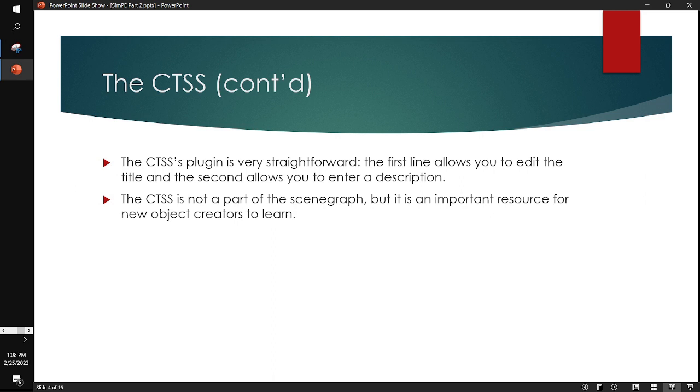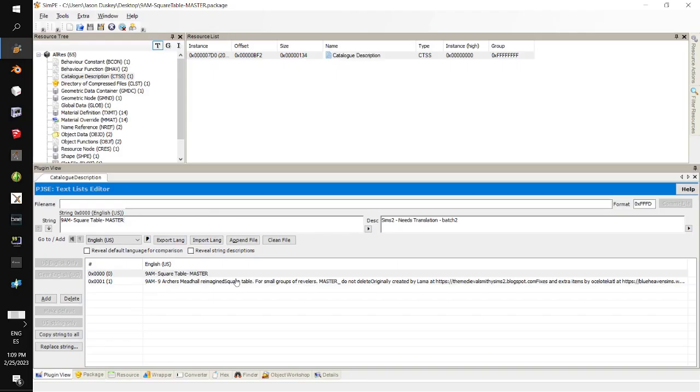The first line allows you to edit the title, and the second allows you to enter a description. The CTSS is not part of the scene graph, but it is an important resource for new object creators to learn. What I mean by that is, when you clone a new object, you're obviously not going to leave the Maxis description. You're going to write your own thing here and here. To make it unique, you would need to know how to change this. So you just write whatever your title is, whatever your description is, commit, and then save your changes.